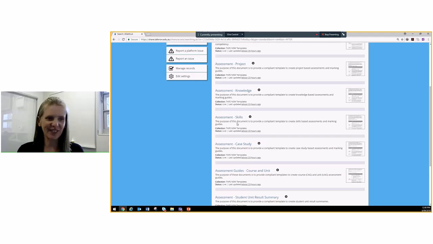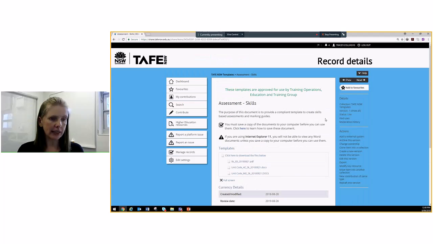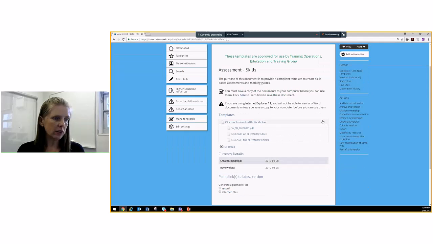Once you identify one that you want to access and download, you just click on the link on the homepage and you'll see there is a little package of resources that go together, in this case, for a skills assessment. So you'll have a support document, which is the PDF. You'll have the assessment event and also the marking guide templates. You can click the link at the top there to download all of the files in one go if you prefer.